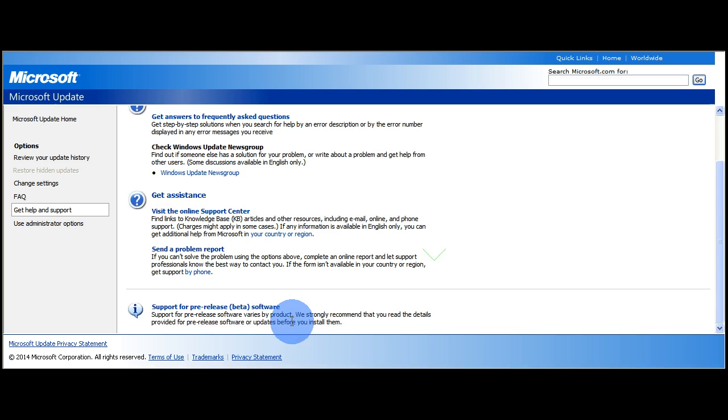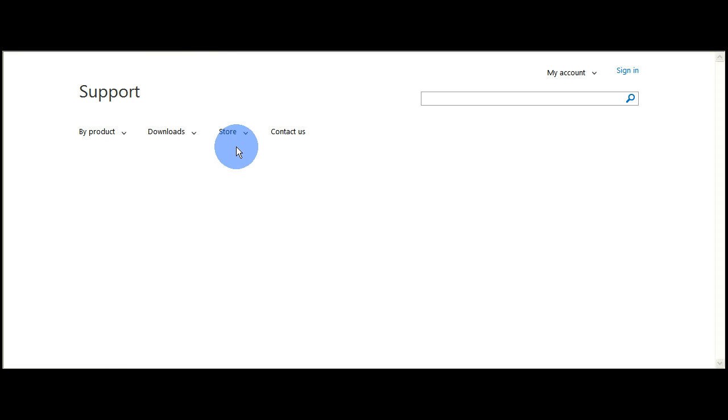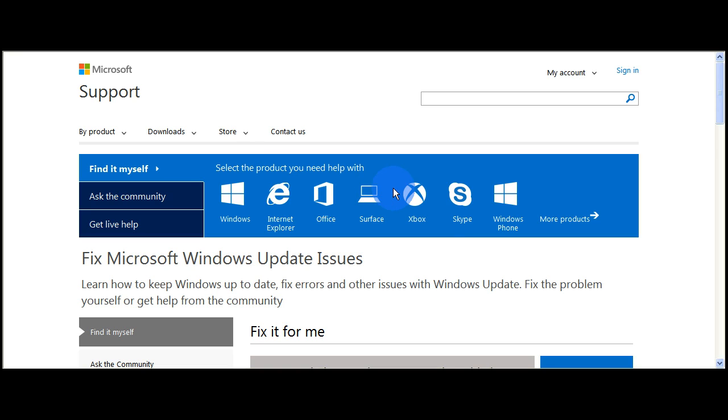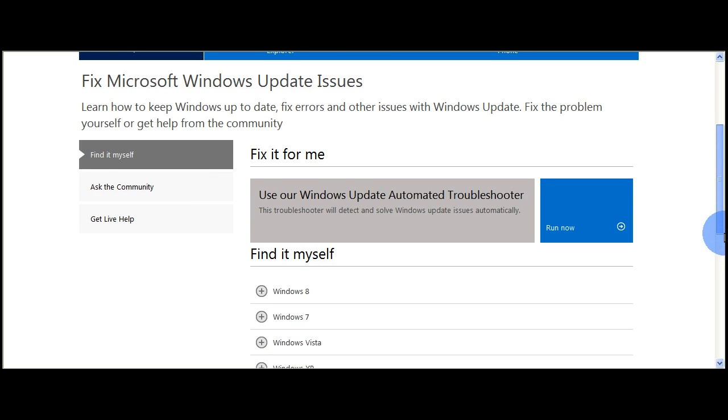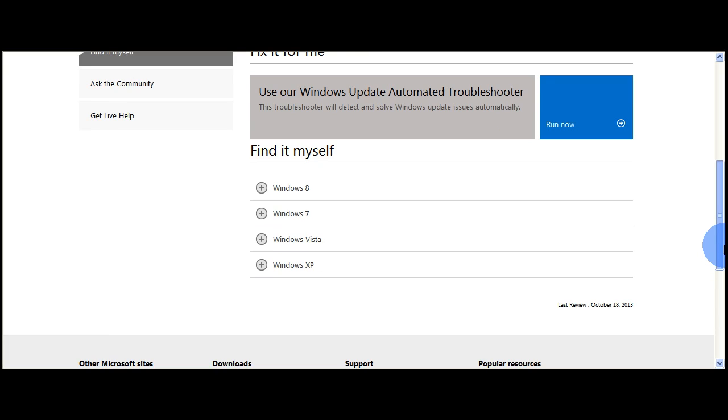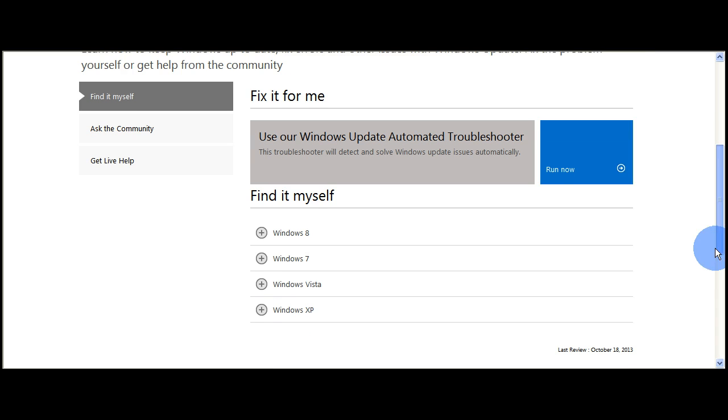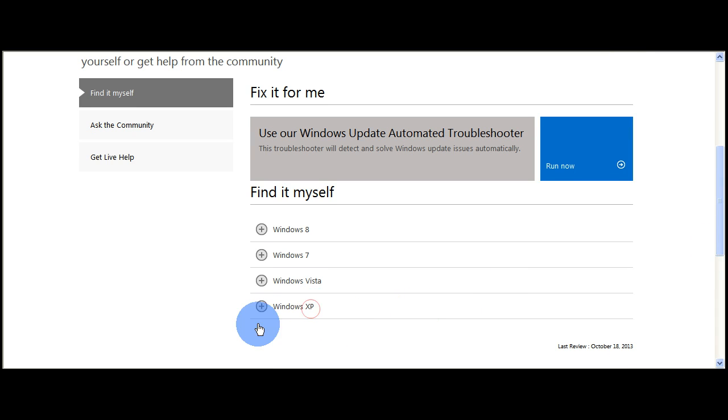Support for pre-release/beta software. Visit the online support center. Fix Microsoft Windows update issues. I'm not going to run this because I don't really want to, because there are no issues that I have.